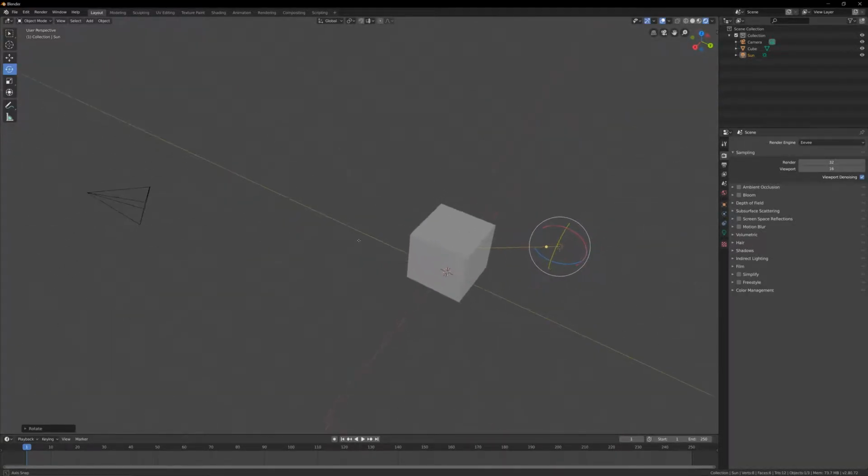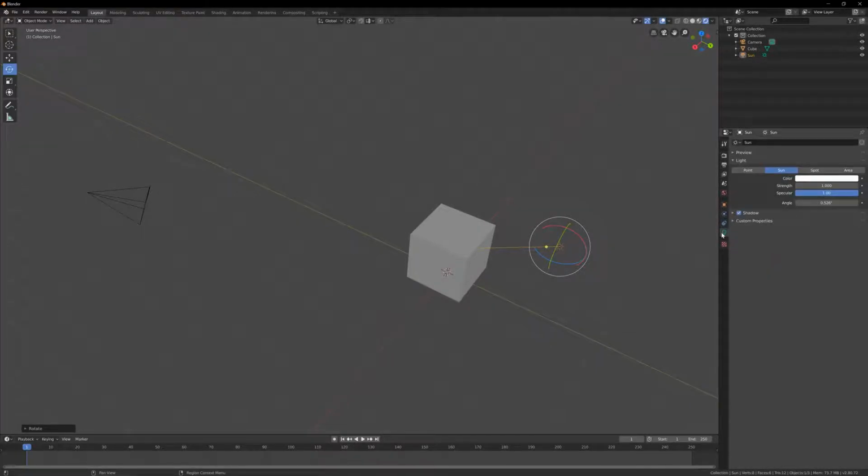Alright, so now we got our light how we want it. It looks good, but it's not bright enough. So if we go over here, although it's called object data, it's really light, this little green light bulb. We can adjust how the sun is working. This angle should determine how much shadow is given, how soft and sharp it is, if any.